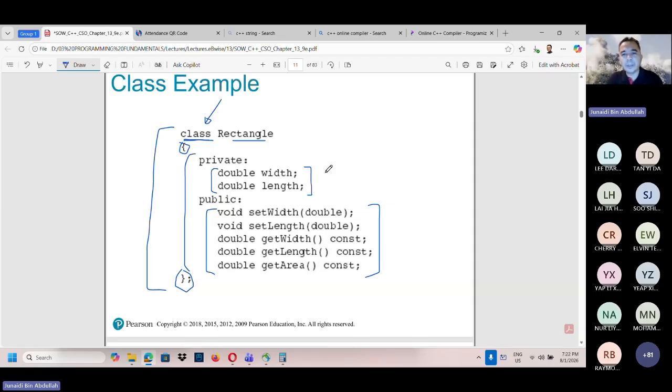This one, sometimes we call it values, sometimes data variables, sometimes member variables. So we are referring to the same thing. So a class is quite similar to a struct, whereby the purpose of having this is to create your own data type, or your own class, so that you can use that in your main function.